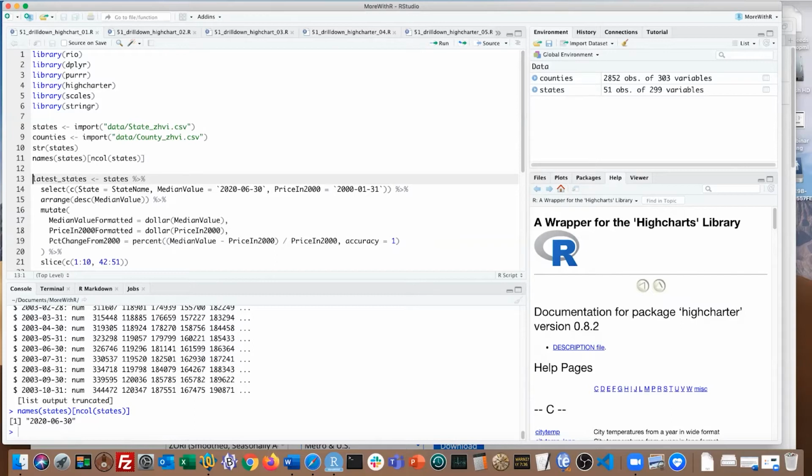Now I know that I want June 30th, 2020 as my median value column. I'd like to compare that value to the start of the century, so I'll also include January 31st, 2000 as a price in 2000 column. To create my latest states data set, I'll arrange the data by descending median value. I'll then add 3 new columns.